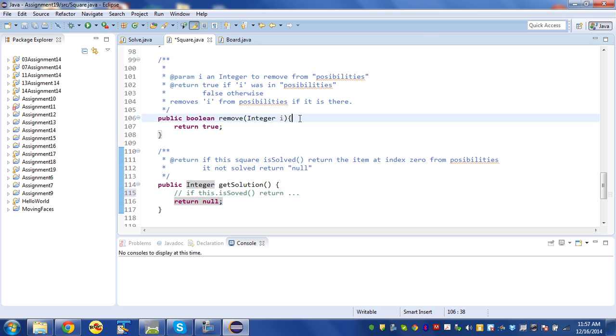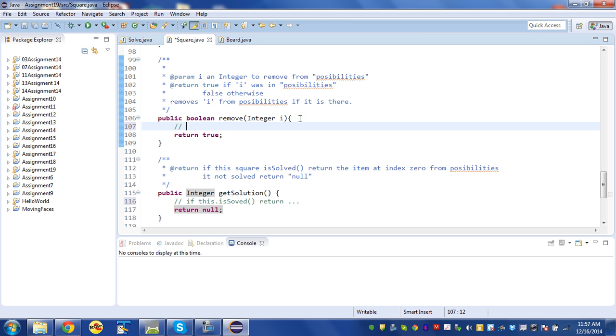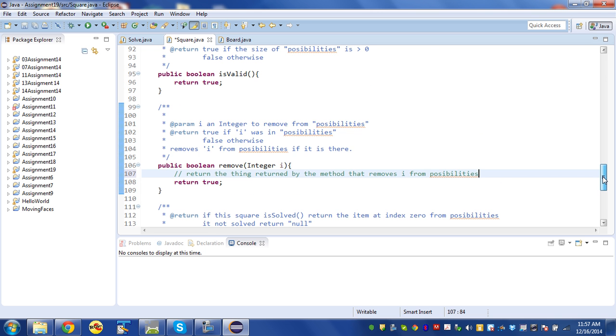Remove. This can be implemented with one line of code just by returning the thing returned by the method that removes i from possibilities. And you've got to figure out what that method is, but all you really need is one line of code there, and then you can even get rid of this line of code.